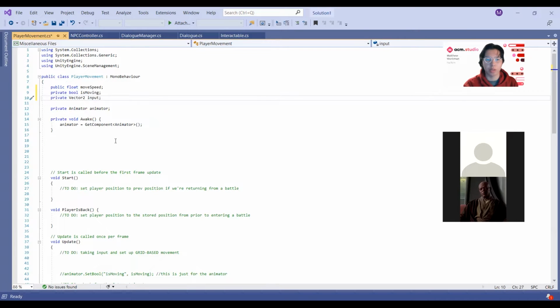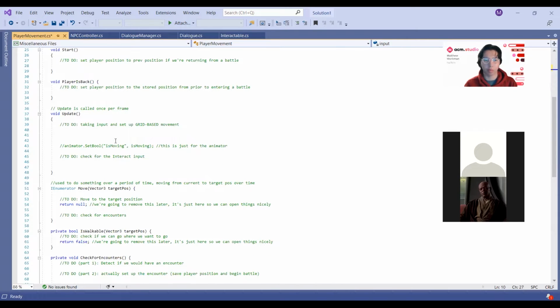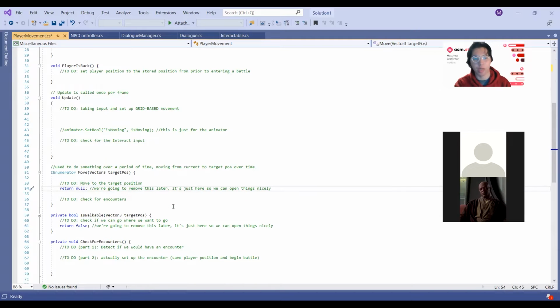And next, we need to make the move function so that we have a way for our player to move. So within our move function, we've got two to-dos. The first to-do being move to target position, which we're going to fill out right now, and another one for check for encounters, but we will get to that later. Right now, there should be a return null, but we'll remove that. It was just included so that in the event that your Unity somehow crashed and you try to reopen the project, it wouldn't force you to enter safe mode.